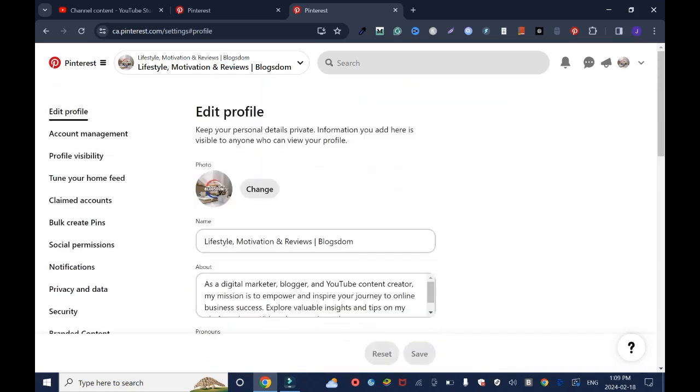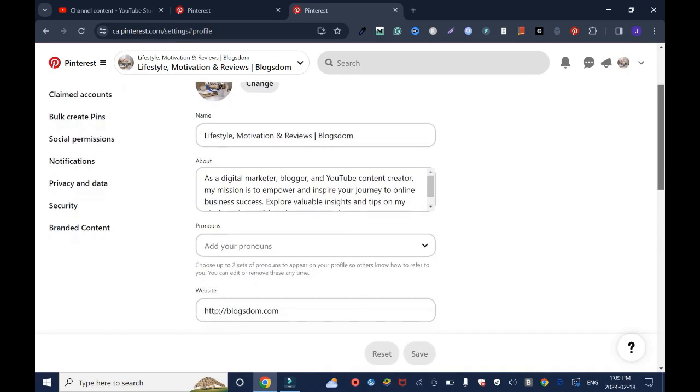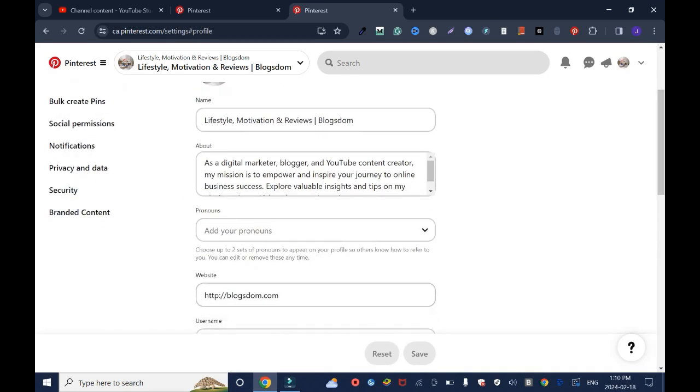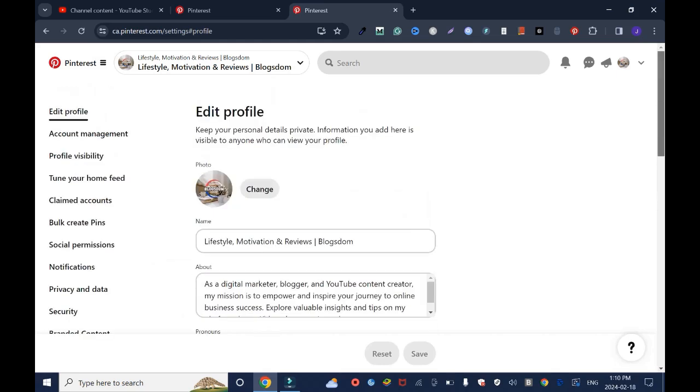Let me edit again. The about section is this. You can change or update these things at any time. You can drop your website link here, and Pinterest will ask you for this when you are signing up for the first time, and even when you don't have it, you can update it later on. Then you have your username. You can change it. As you can tell right here, this becomes my Pinterest link to promote on other networks, and the list goes on.